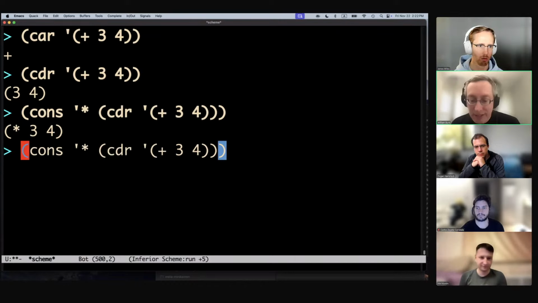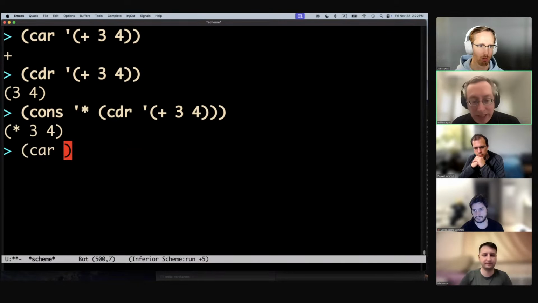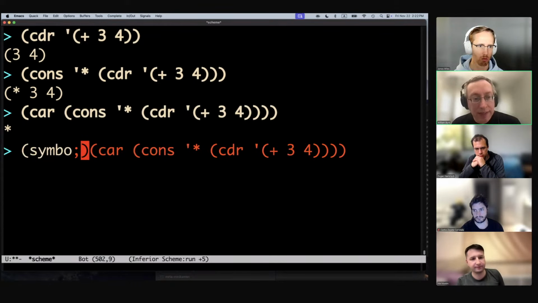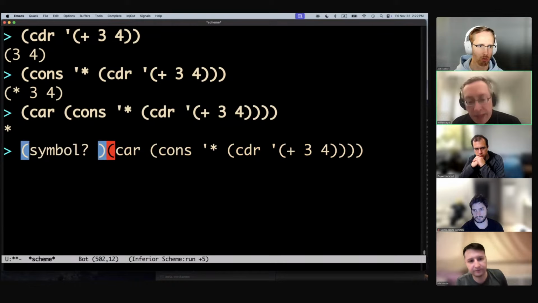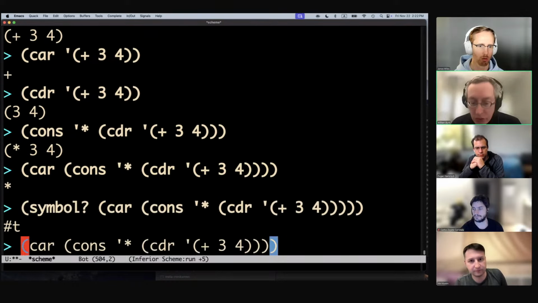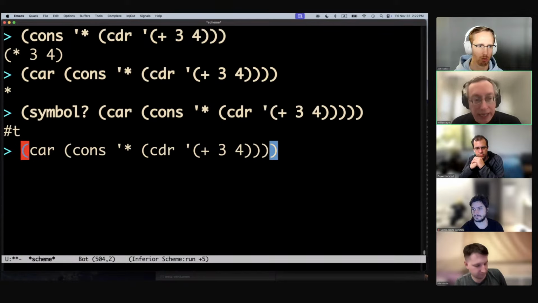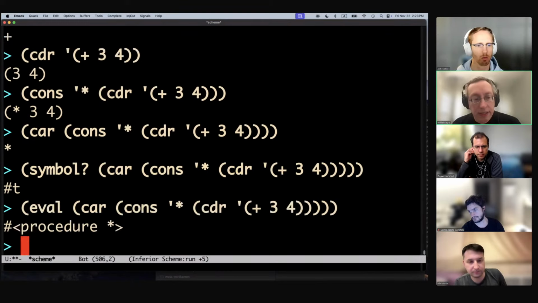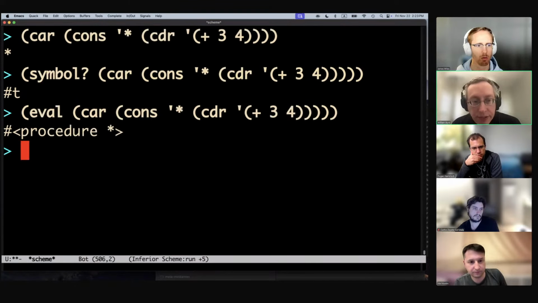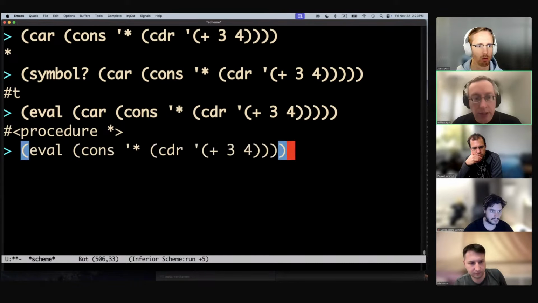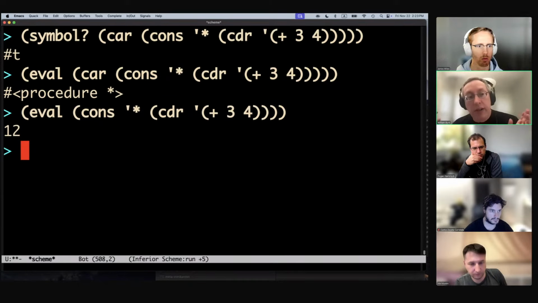It's still just a list, so I can get the car of it, and guess what? I just have the symbol. It really is a symbol. I can ask symbol question mark. So I'm just doing symbol manipulation. Symbols and lists, no big deal. But the cool thing is, because I have eval, I could say, take that list, and let's just evaluate that list. Well, in this case, whoops, I needed the cons on. Yeah, it's just cons on, and there I get 12.